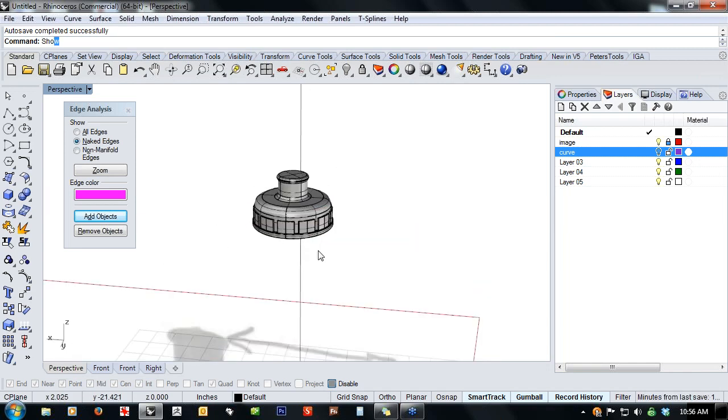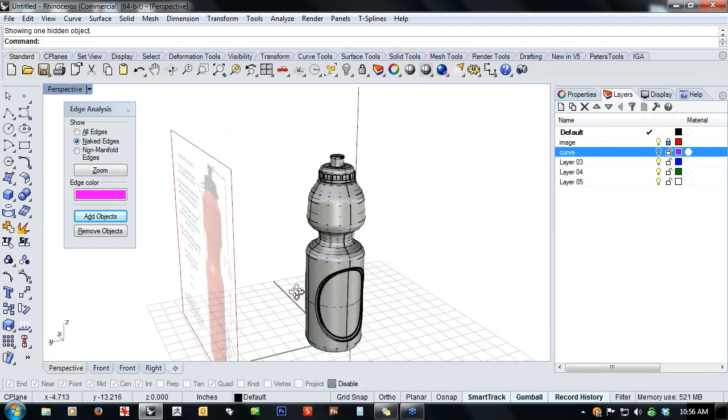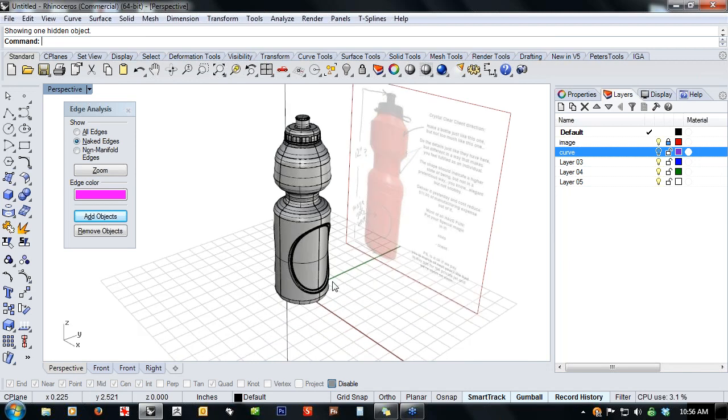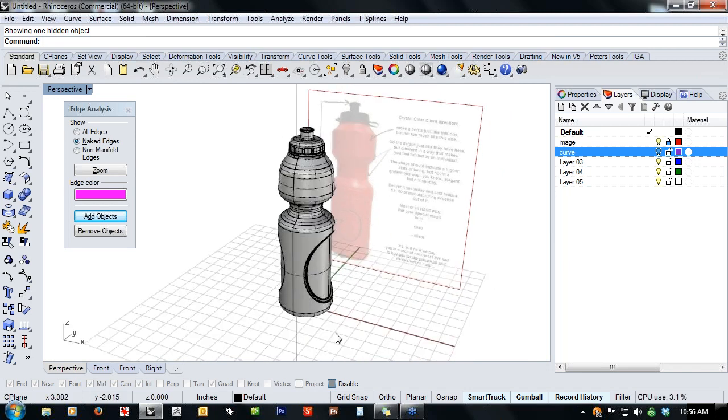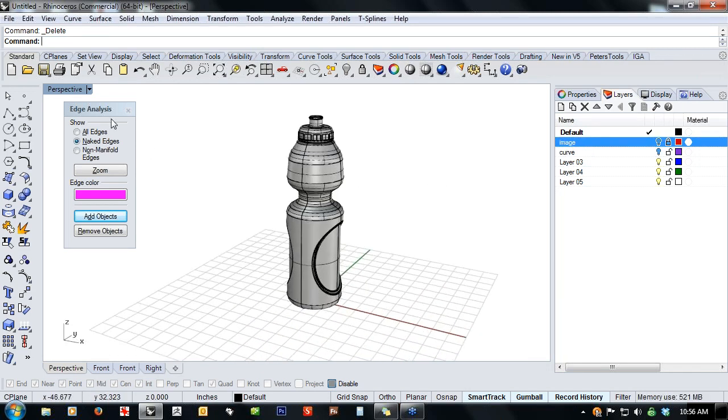So let's bring our bottle back using the show command and take a look at what we did. What did you do? Actually, it looks like we did something cool. All right, get rid of that. I'm going to hide the image and take a look at the model.